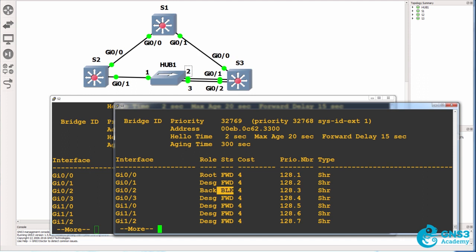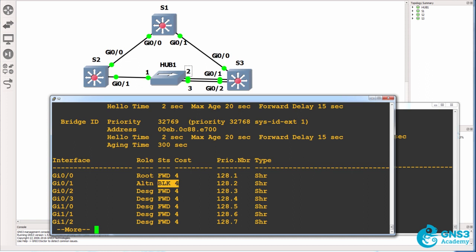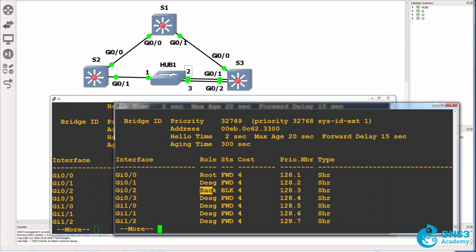So, blocking or discarding, to use the industry standard term, is the state of alternate as well as backup ports. Root ports and designated ports have the forwarding status in a stable topology. A state of learning means that traffic is still being discarded on the port.